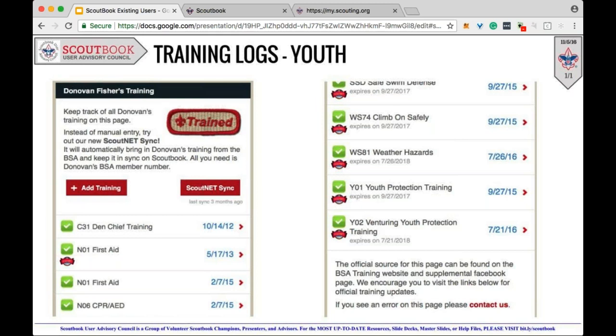You may not be able to read it. It says ScoutNet verified. What that means is that training is on the official national database, like, for example, your YPT, and it pulls that information in.